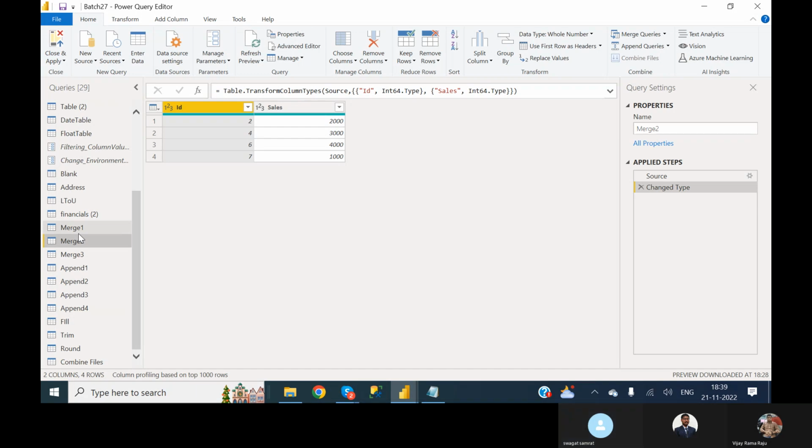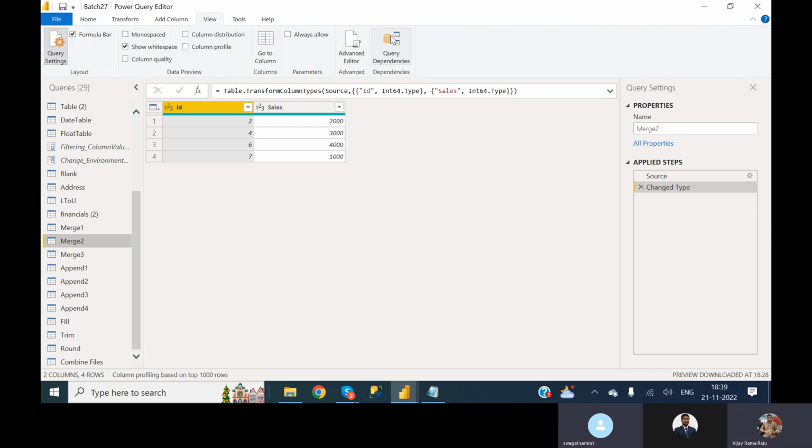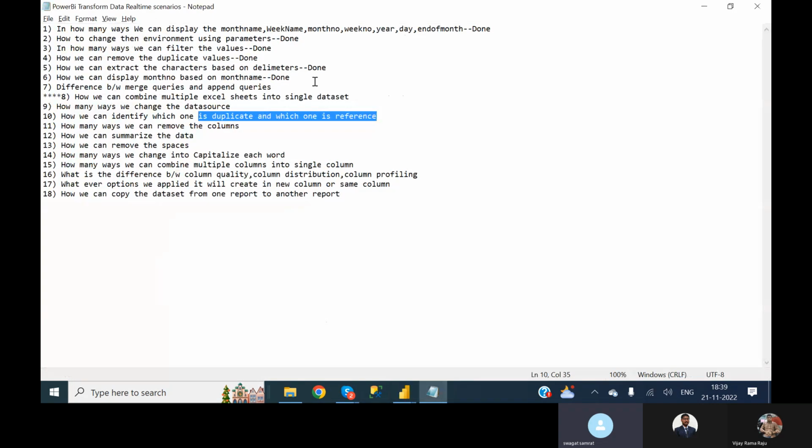Properties. No. See, in the View tab, there is Query Dependencies. Yes. Based on the query dependencies, we can identify whether the data is dependent on another table or not. That is very important. How many ways can we remove the columns?